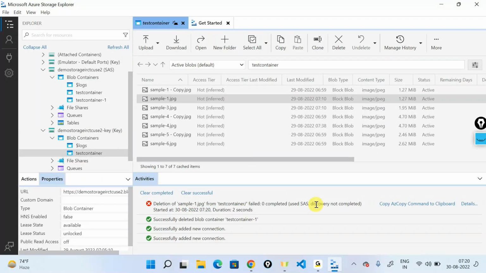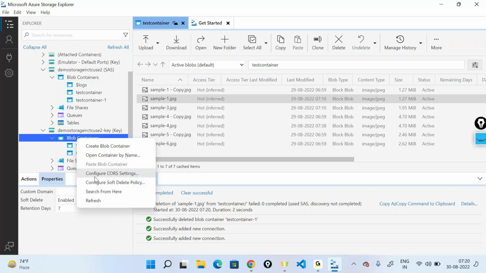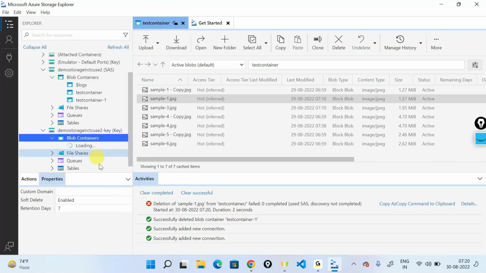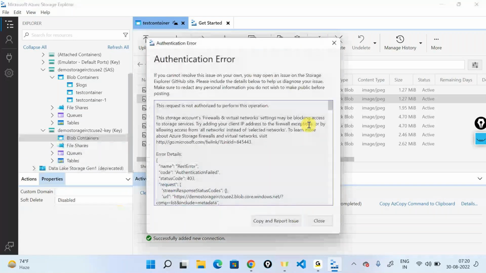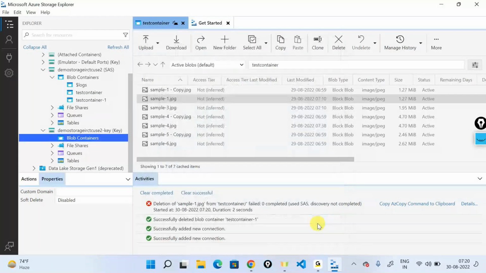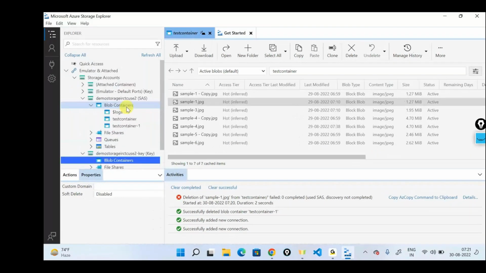Again, if I just refresh this out, authentication error. It says authentication error and so on and so forth. So why is this error coming up right now? We rotated the key. So using the old key, I won't be able to connect with this particular storage account. What about the SAS? Will it still work? I'm connected to the same storage account using a SAS. Will it still work? Let's see that. Let's refresh.